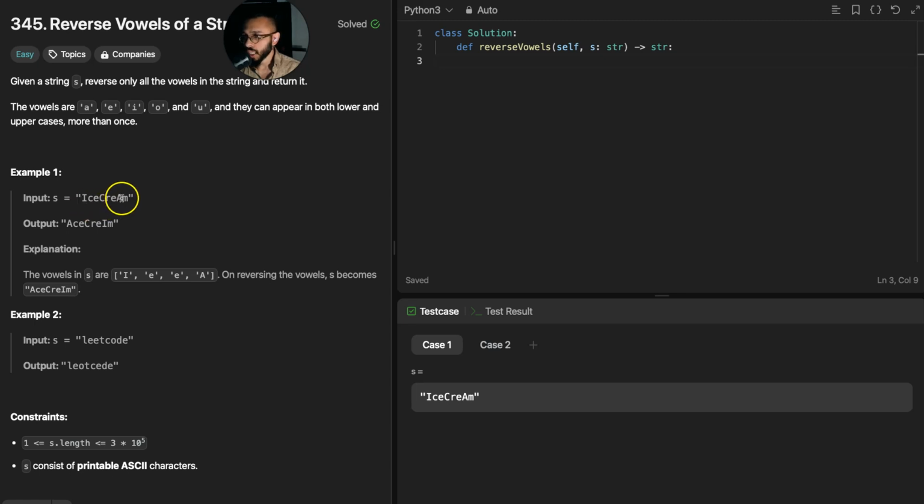So the last vowel here was A, so it replaced that I here. So just changing the order here, okay? The A was coming in the end, now it's going to come first here. And it's going to replace all the vowels like that. So hopefully you get the idea here.